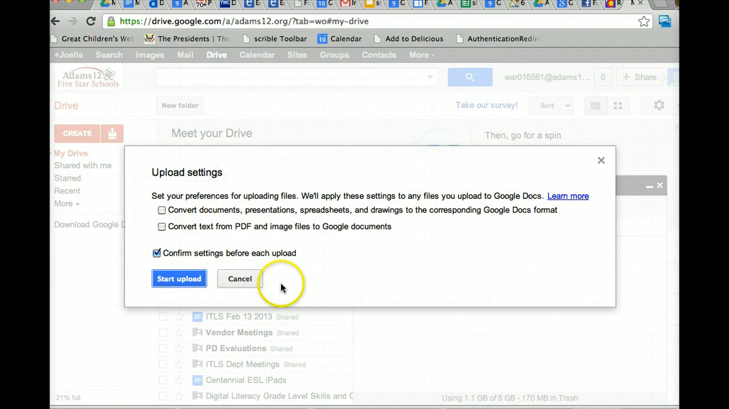Now, these upload settings are important. By default, you should get this window asking you about confirming the settings. It's asking you about setting your preferences for uploading files. We'll apply these settings to any files you upload to Google Docs. There are two choices: convert documents, presentations, spreadsheets, and drawings to the corresponding Google Docs format. You check this box if you have a Word document, a PowerPoint, an Excel spreadsheet, or a drawing that you want to upload into Google and be able to actually work on in Google. So you'll have all the sharing features that you have when you create a Google Doc.